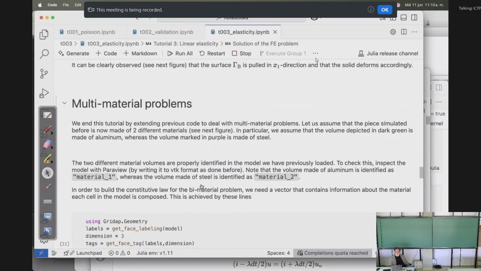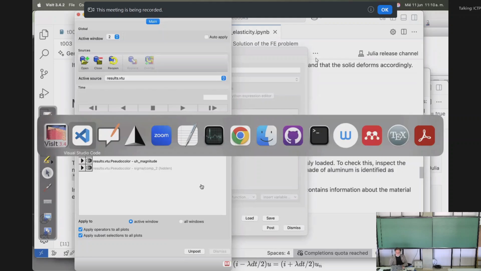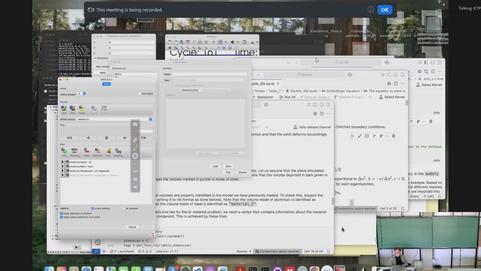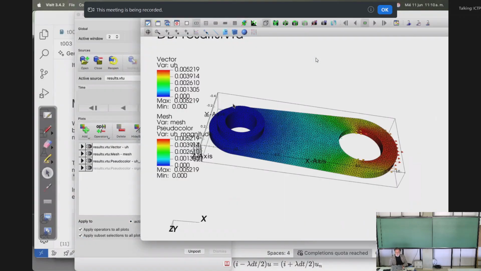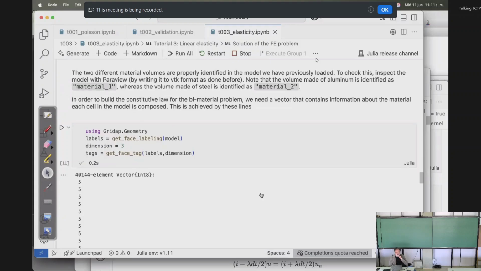So now we can have a multi-material problems. That means this object we can say okay this is made out of this part and this variable. So this is a tutorial to get this.